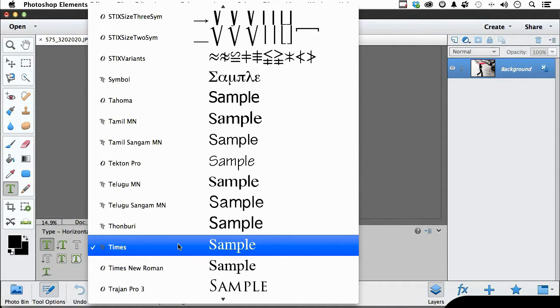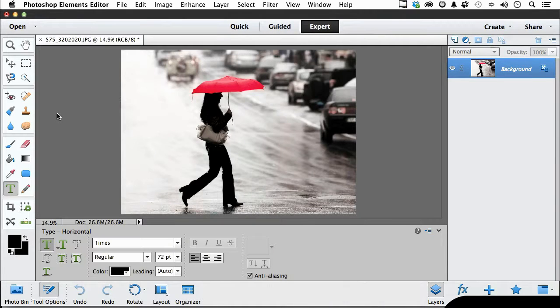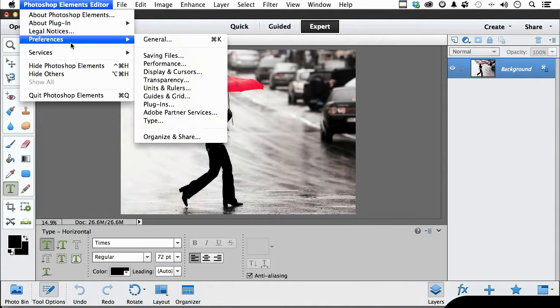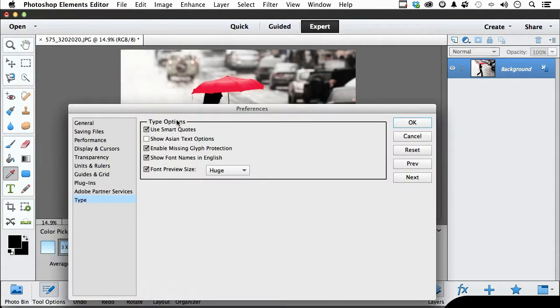Well, check this out. If you are on a Macintosh, go up here and click here. If you're in Windows, go to Edit and go to Preferences. In Preferences, go down to Type. Font preview size, we've got everything from huge to small, and the default is medium. So you might not see them that big. If you want them that big, go for it. I'm going to go ahead and cancel out of here, get back in.